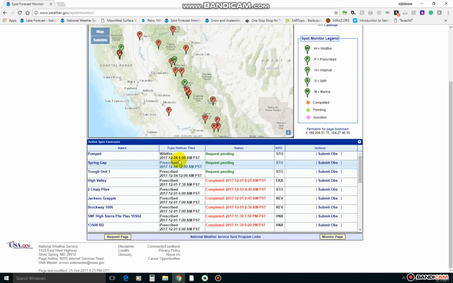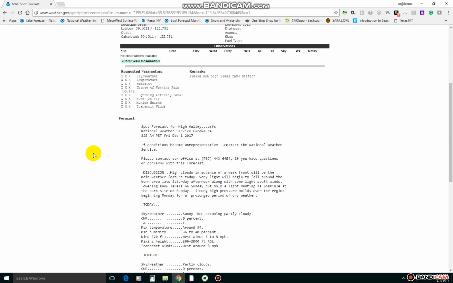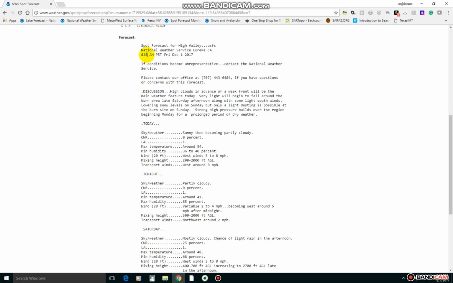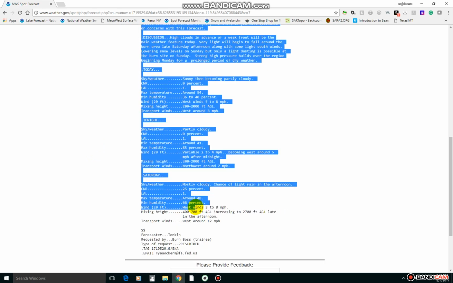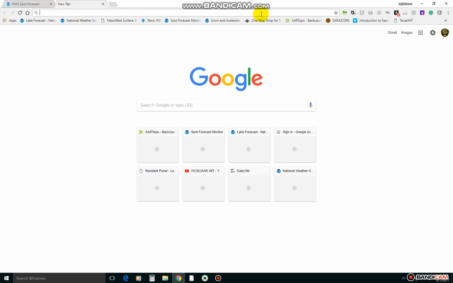The majority of them that we see here are either a wildfire or a prescribed burn. And once it's been completed, you can click on that, and ours would show the SAR mission had been completed. You can left click on the name, and it'll bring up the spot forecast that was emailed to you. And in this instance, what I would do is copy all this, right click to copy, and then to insert it onto our map, I would obviously have a SAR topo map open.